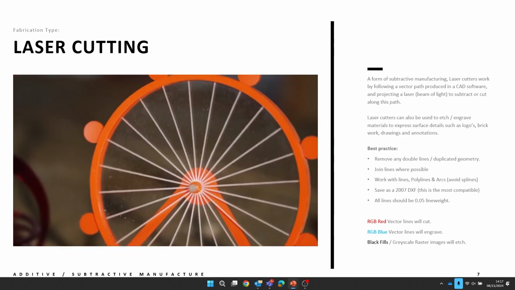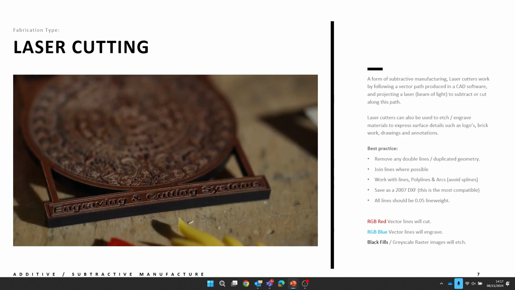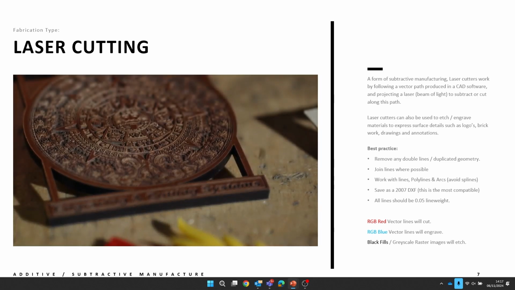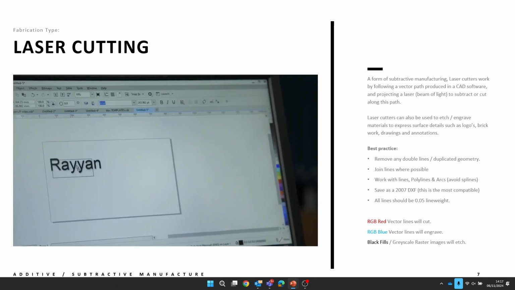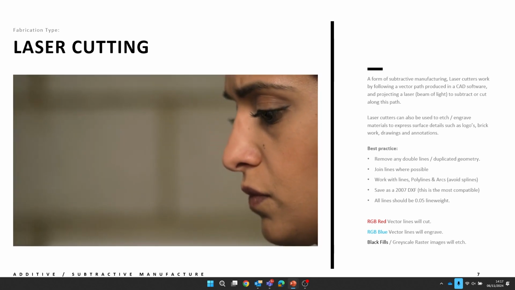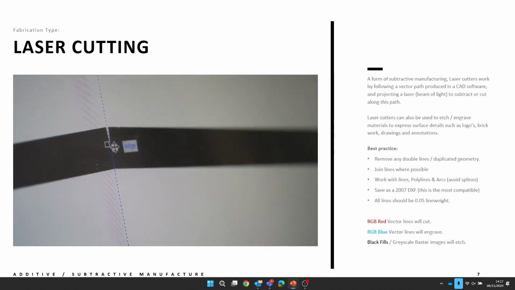Now, the printers we have here are Universal Laser Systems devices. They're really good ones. And with these, you can cut through most things. So things like perspex and acrylic, different types of card, even some really thin sheet metals you can cut through if you are set up really nicely.